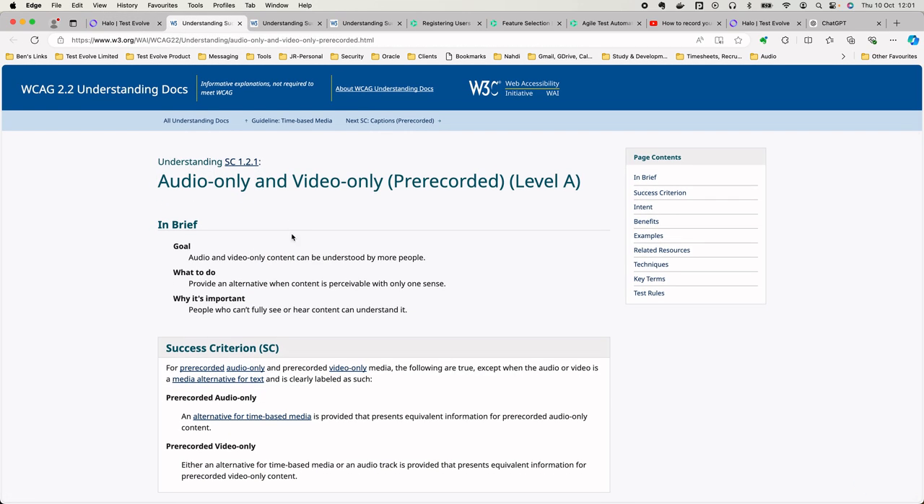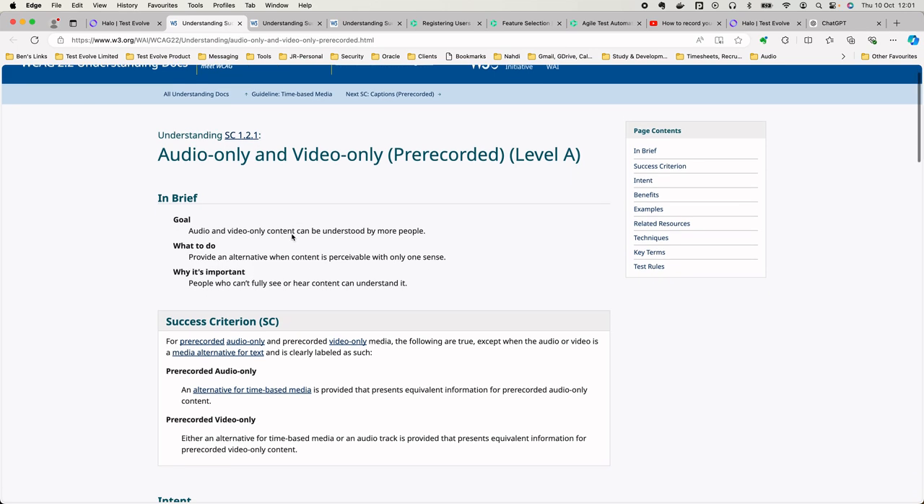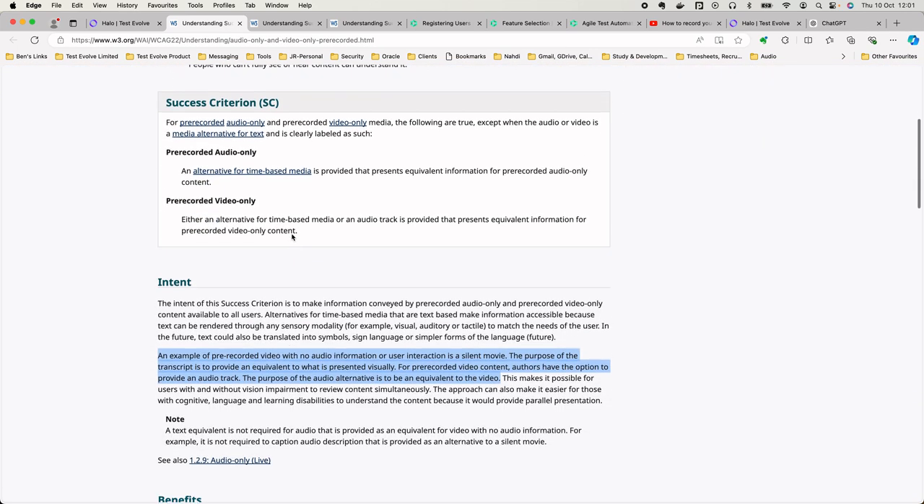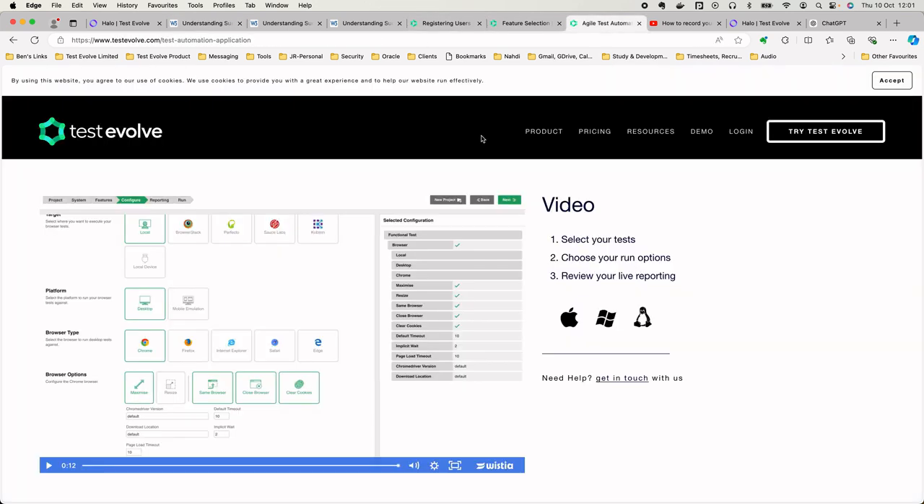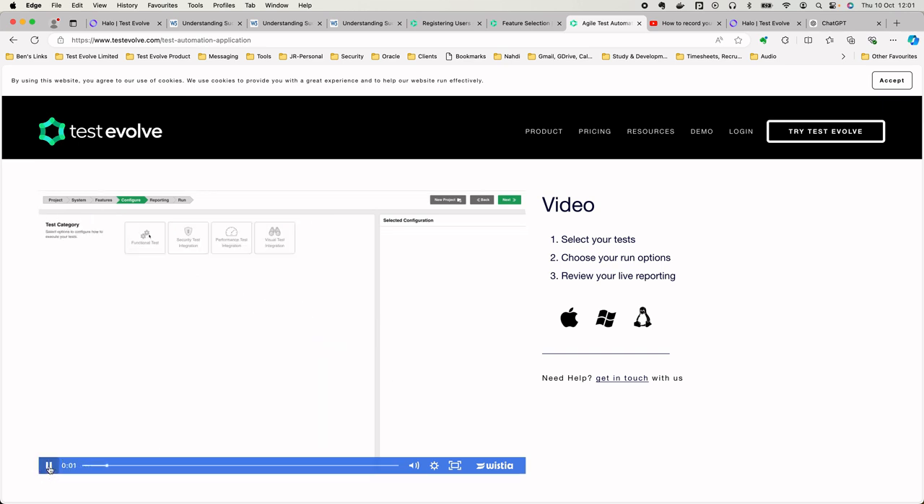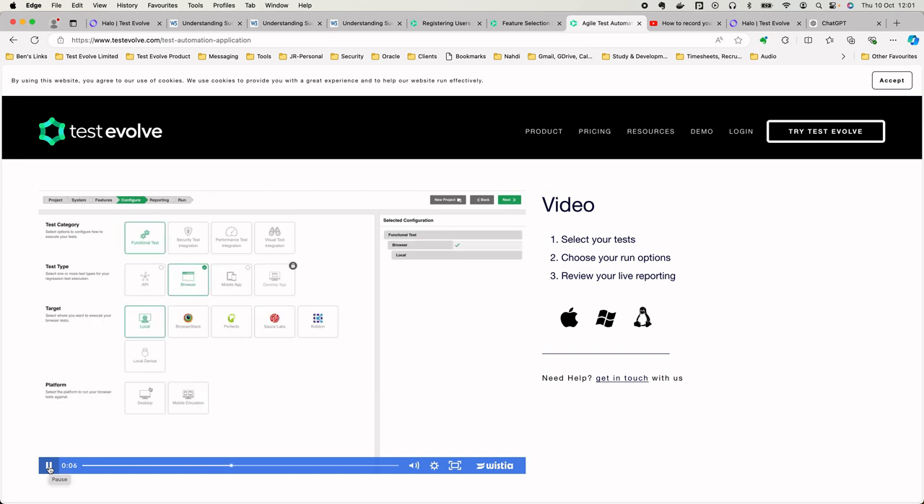So 1.2.1, okay, so audio only and video only. All right, I'm just focusing on some particularly poignant parts of how we get an understanding of the real focus of this. So an example of pre-recorded video with no audio. Okay, well, we have such an example here. So this is on a page on our .com site. We have a video here, no audio, and it's just designed to show you what the run configuration process within Flare looks like.